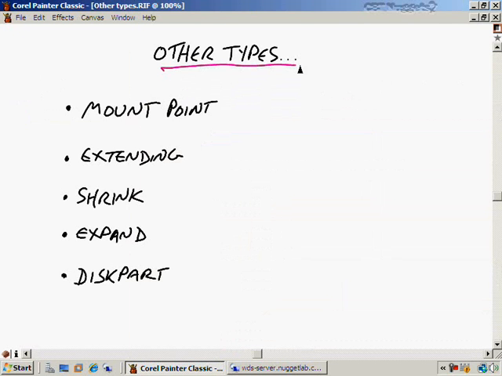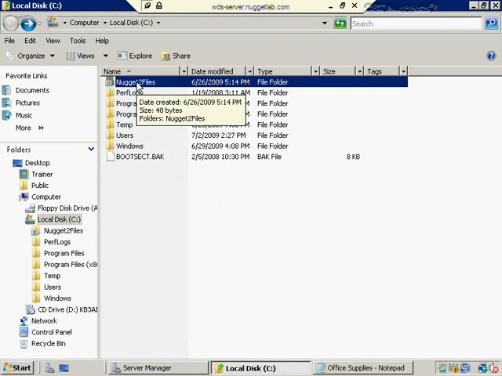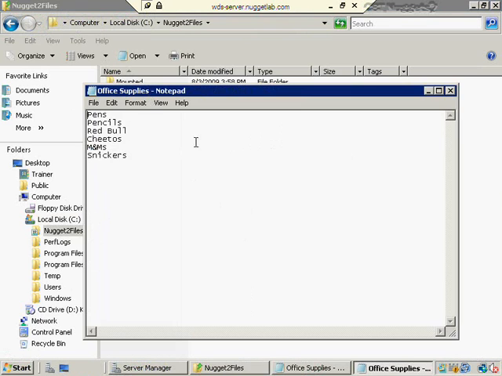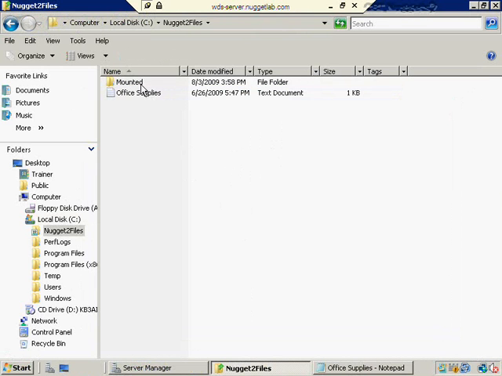Some other types of storage you might want to work with include a mount point, which is where I add additional storage, but I don't add an additional drive letter, and that way I also don't have to add additional mappings potentially for my users. So the way that it might work here is I've got a share already called Nugget to files. And if I double click on this, I see that there's some office supplies in here. We got a data document there. But what I've also got is an empty folder.